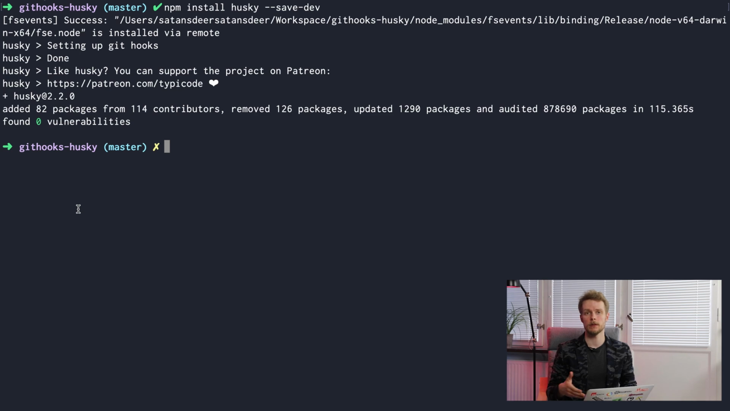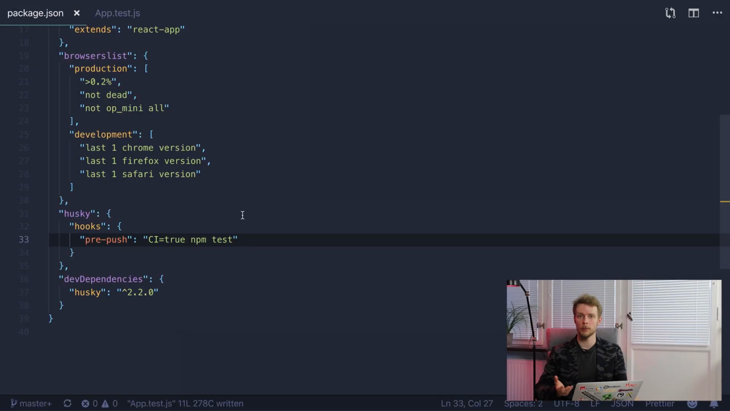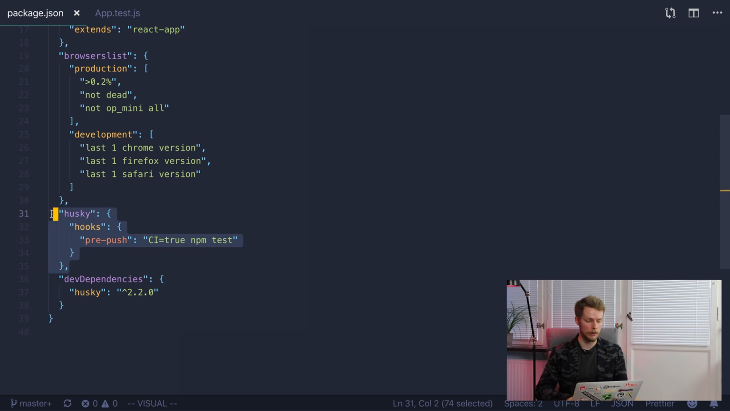After you've done with that, it's time to configure Husky. Now go to package.json and add a Husky block. In this block, we add the field hooks. And in our case, we are gonna add only the pre-push hook so that on every Git push, we will run npm test. And we run it in CI mode so that we don't have the standard Jest prompt.